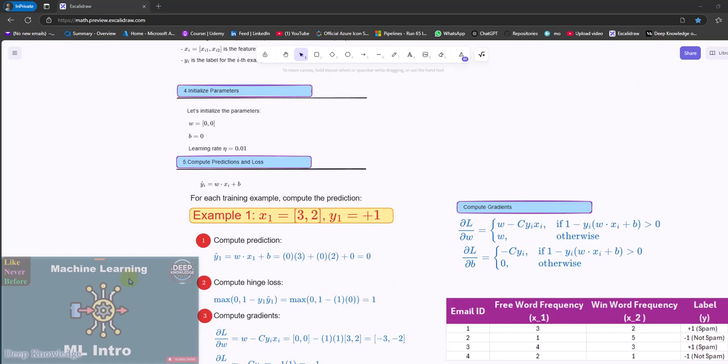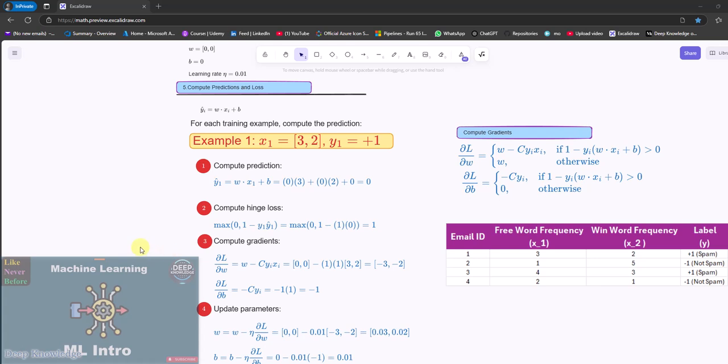In the last video, I showed you how the support vector machine works with a really step-by-step numerical example. But as you might know, the support vector machine is only designed for binary classification. So what can we do if we have, let's say, multiple classes? If you have multiple classes, we can have a solution like this.